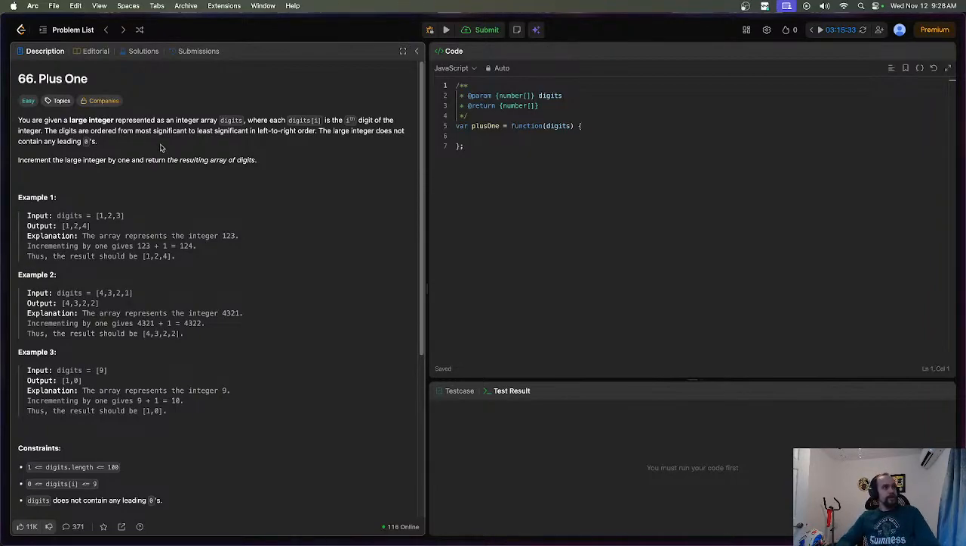You're given a large integer represented as an integer array digits. Okay, so we have an array of numbers where each digit is the ith digit of the integer. The digits are ordered from most significant to least significant, left to right order. The large integer does not contain leading zeros. Increment the large integer by 1 and return the resulting array of digits.